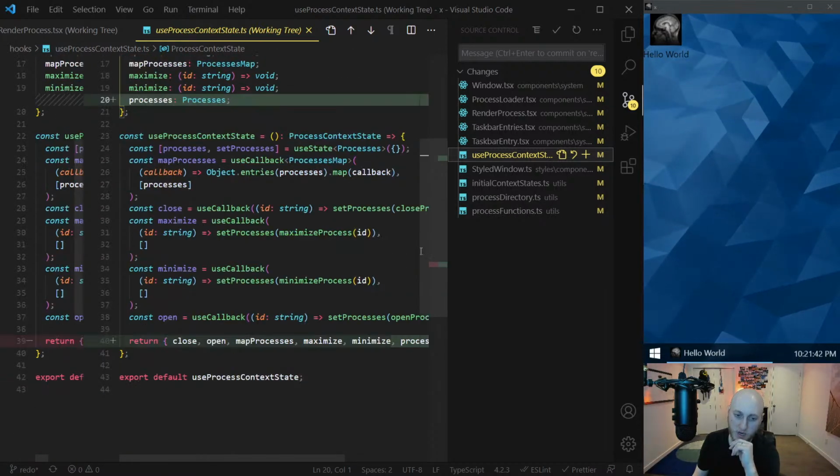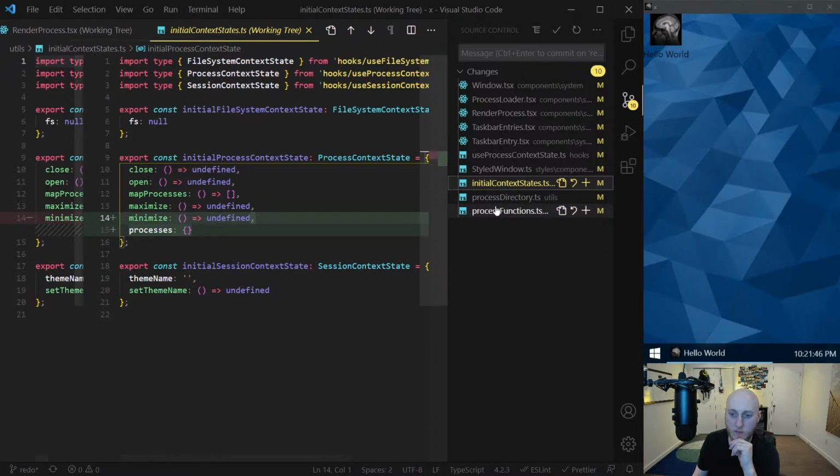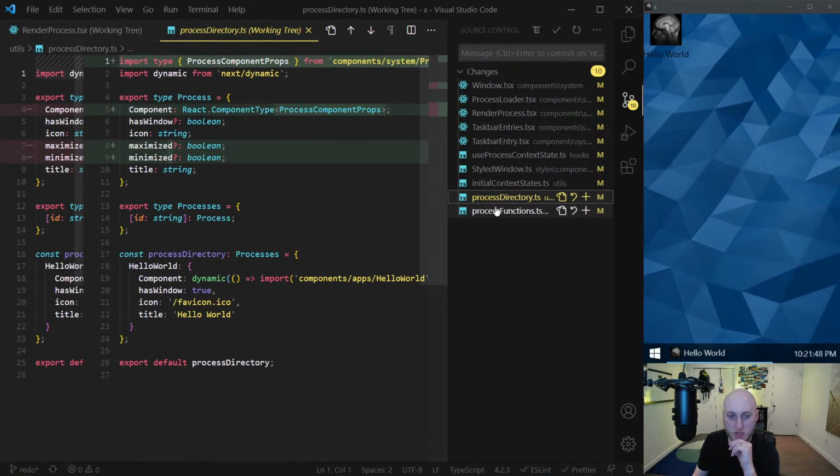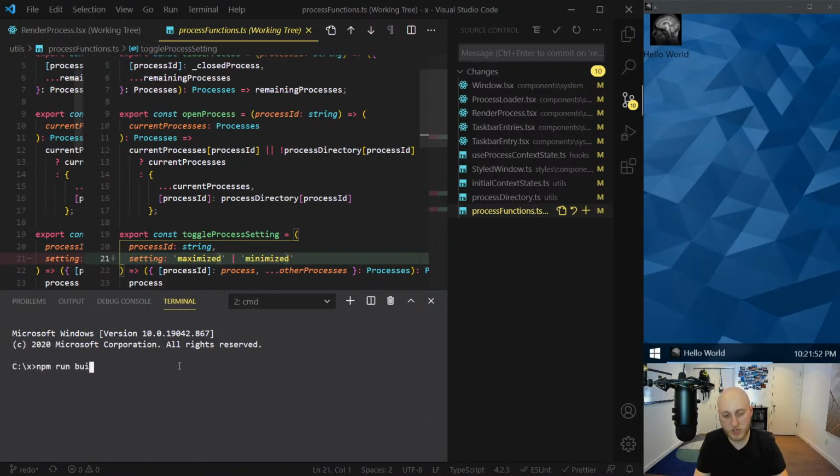We had to add process there. I already explained that one. We had to add it here as well, just for the initial state. We've added the types, cool. So let's do an npm run build and make sure I haven't broken everything.